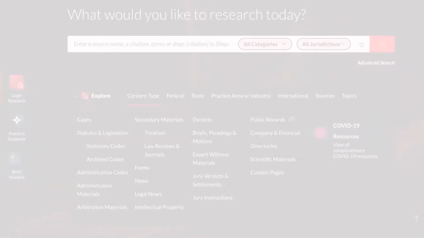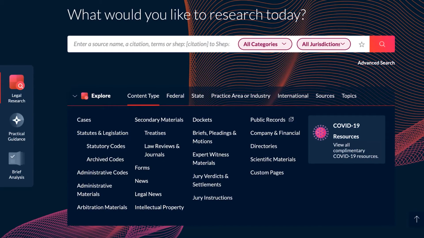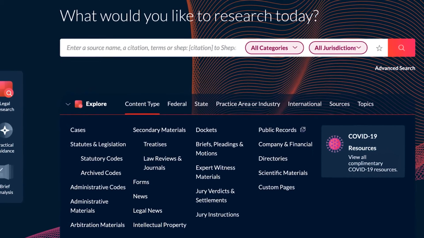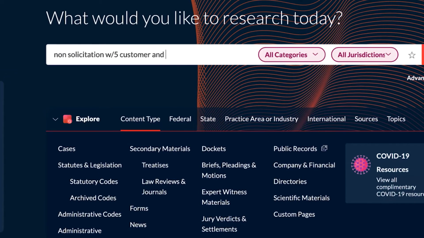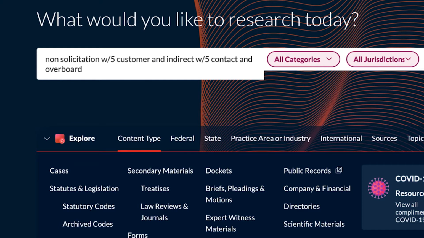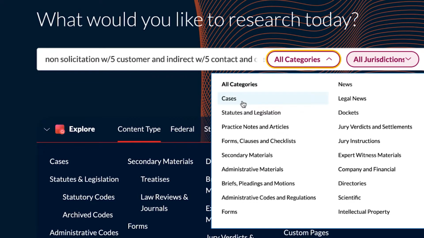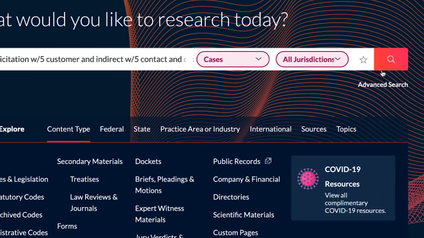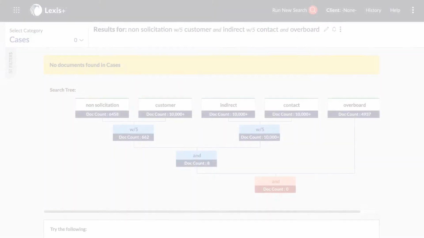Gain greater control over your search and better understand your results with Search Tree, featuring a 2D representation of how your connectors, segments, terms, and phrases were treated by the system. Let's explore Search Tree for a query that returns zero results.